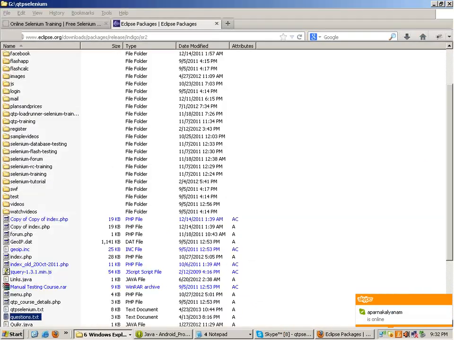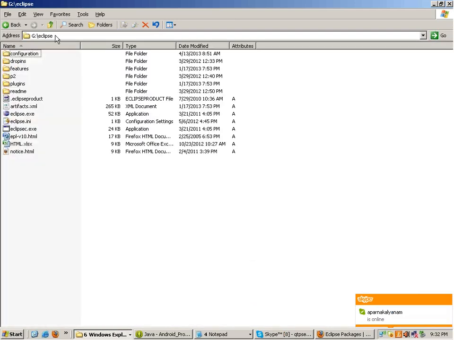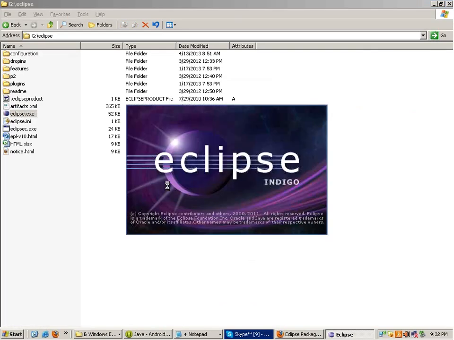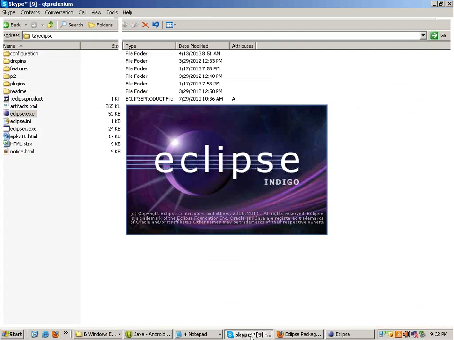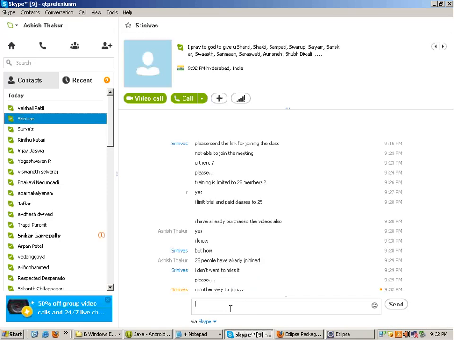When you download Eclipse, you get a folder like this. You extract it. Inside it, you have the Eclipse.exe file. Eclipse is not an installable thing. It actually comes in a bundle. You start this exe file, and Eclipse will start up.